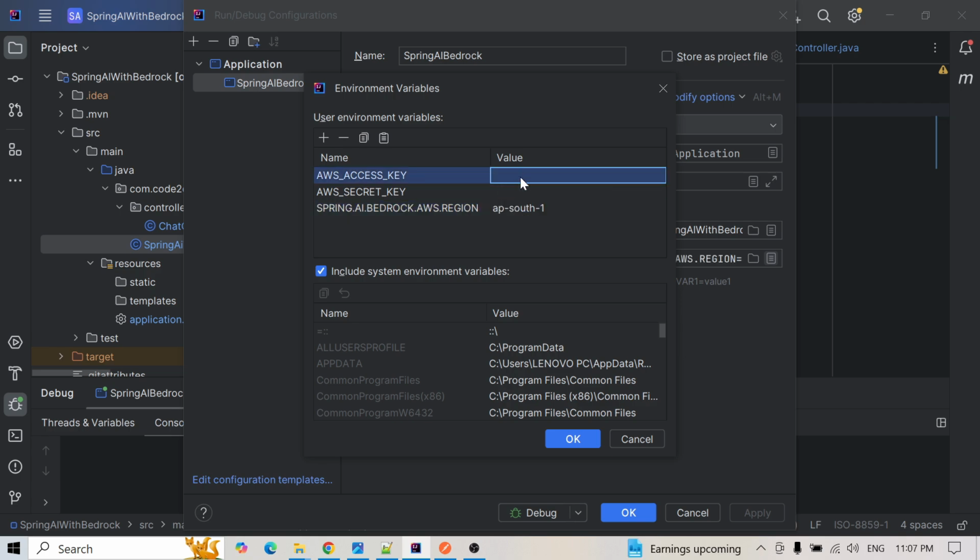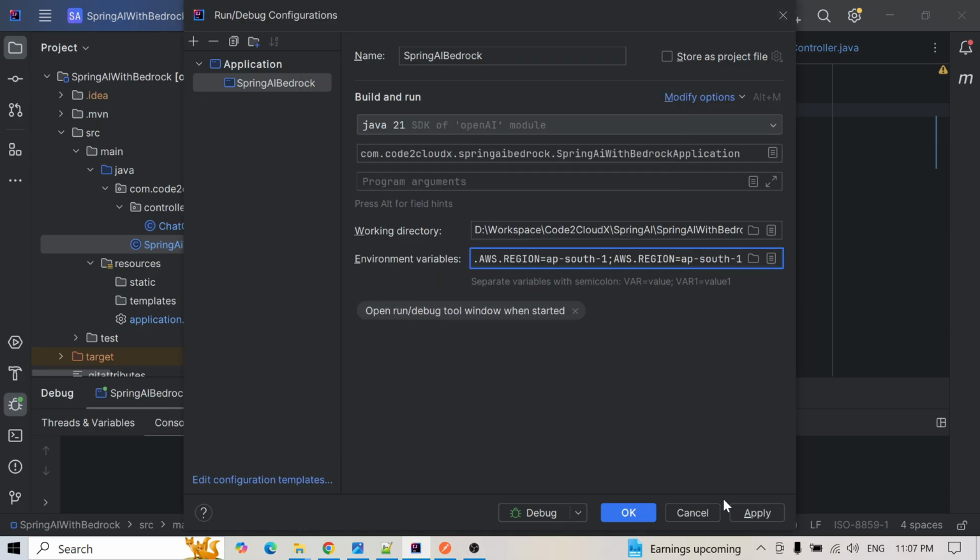So you have to pass this access key. Here I'm not passing it for confidential purposes, so you can pass it later. And one more thing, you have to pass the region separately. Okay, then apply.